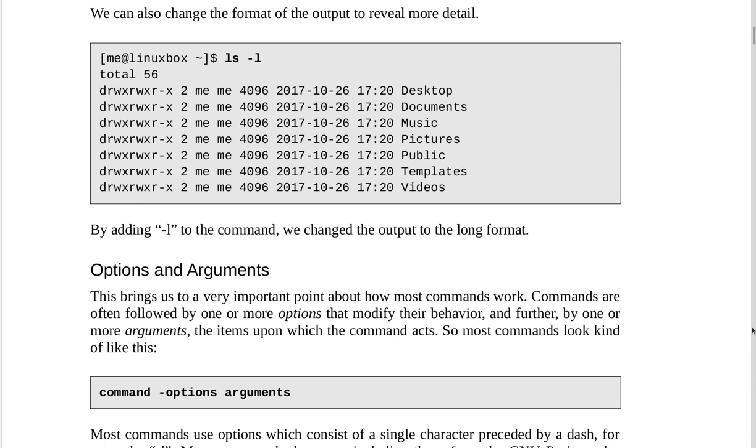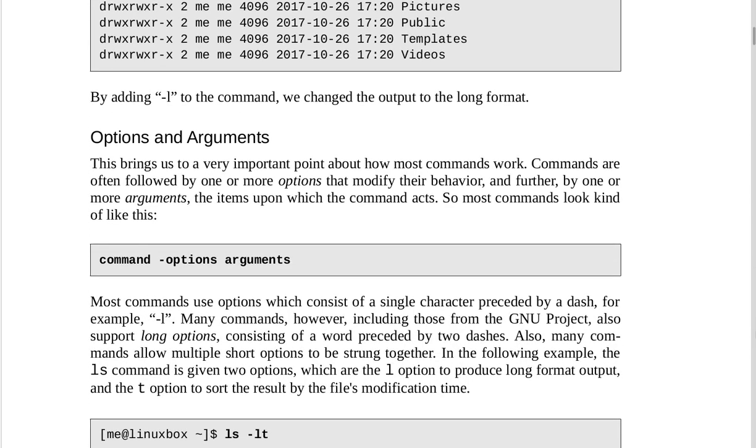Options and arguments. This brings us to a very important point about how most commands work. Commands are often followed by one or more options that modify their behavior, and further, by one or more arguments, the items upon which the command acts. So most commands look kind of like this: command space -options space arguments.